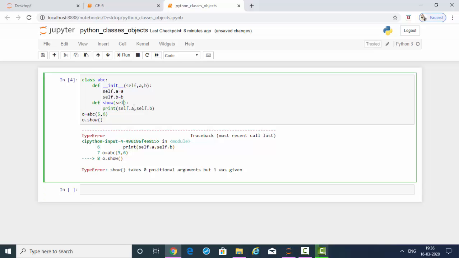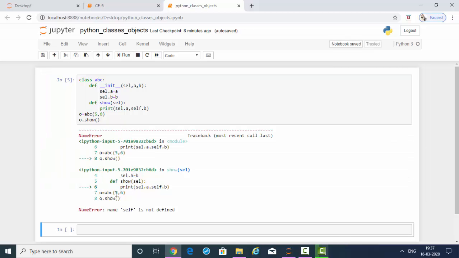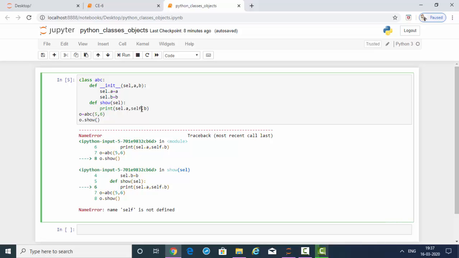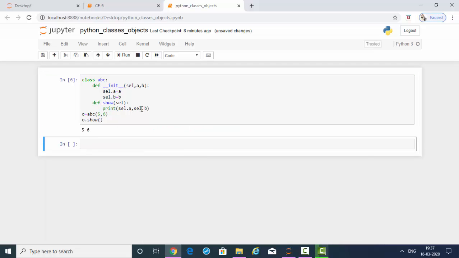Let me change the name also. Let me just remove f and write it as sel. You can write your own name also, it's not an issue. If I change it, I have to change it everywhere. That's the only thing. Now let's see what error I'm getting. Self is not defined. Where did I use self? Okay, here. See, this is an error. Okay, now it's gone. See, I can display the 5 and 6 values which were here. So this is how you write a basic class and use a parameterized constructor.